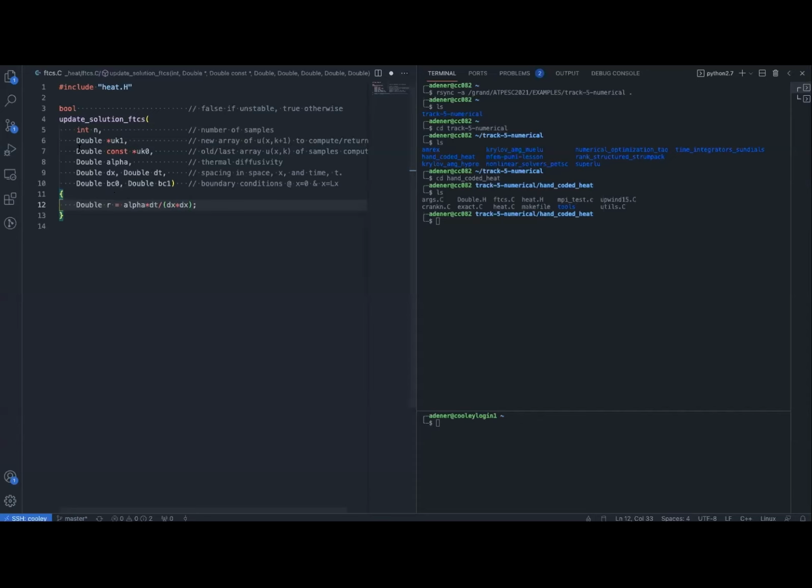And here, this double is actually an overloaded data type, and it helps this code track some performance metrics, but that's the fundamental data type we're using here. So if R is greater than 0.5, we want to return false, right? Because this function is supposed to return false if unstable, and if we detect that, there's no point in doing anything else.